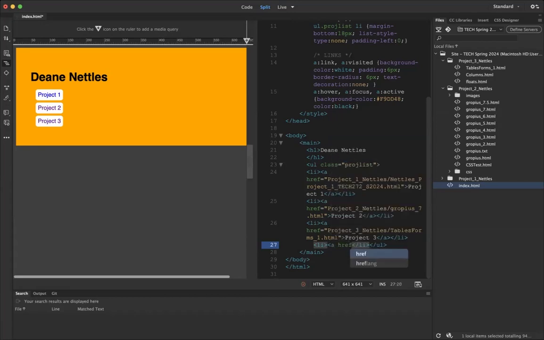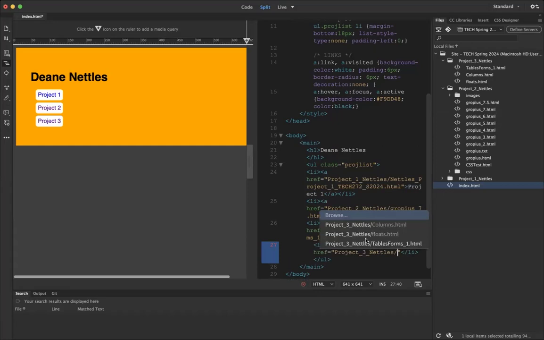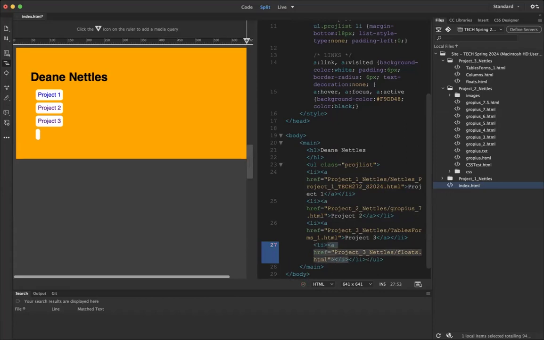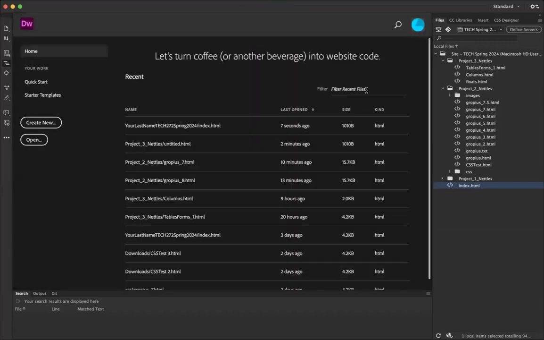LI, href equals quote. I saved it in project 3, so I'm going to go to project 3, floats, greater than, and then floats example. Okay, and I'm going to save that, and I'm going to close that.